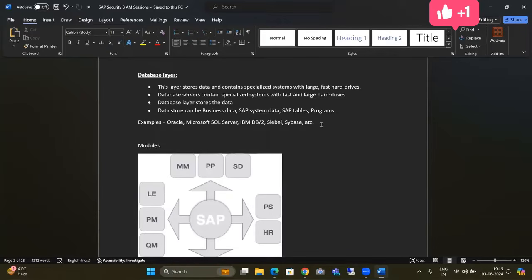That's the exact working of SAP as well. So this is just basic information. The databases that SAP mostly used were Oracle, then Microsoft SQL Server, and these are all there, but Oracle was widely used.